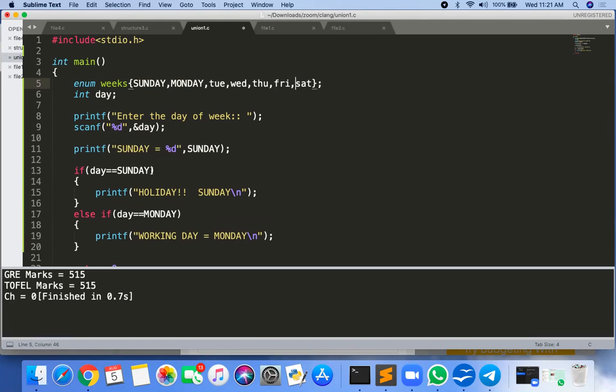Getting? So using day equal to 0 and using day equal to Sunday, both are the same. Actually, when this program goes to the compiler, Sunday will be replaced by 0. But to make your program more readable, instead of putting 0, you are using one symbolic constant Sunday there. Getting? This is the only use of the enumeration there.